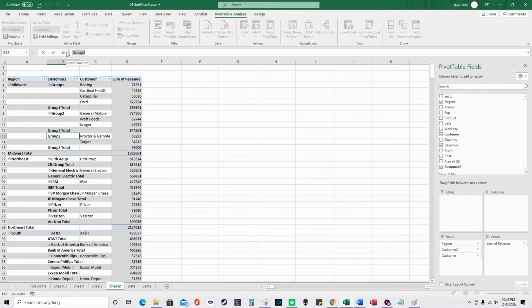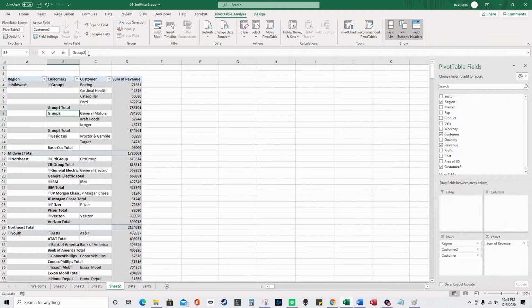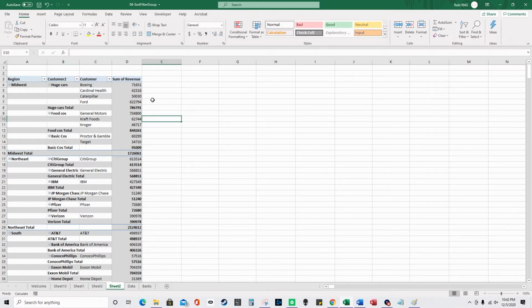This would be electronic, or just basic codes. Food codes. Huge. Cars. So that's why tabular is useful, because you can group.